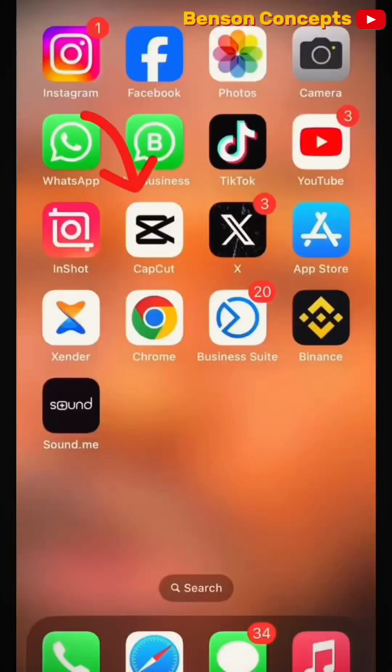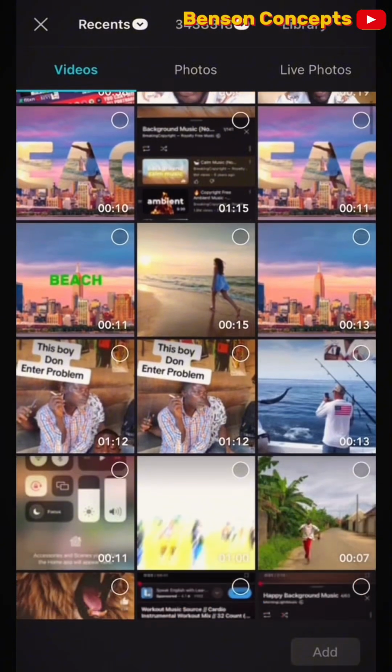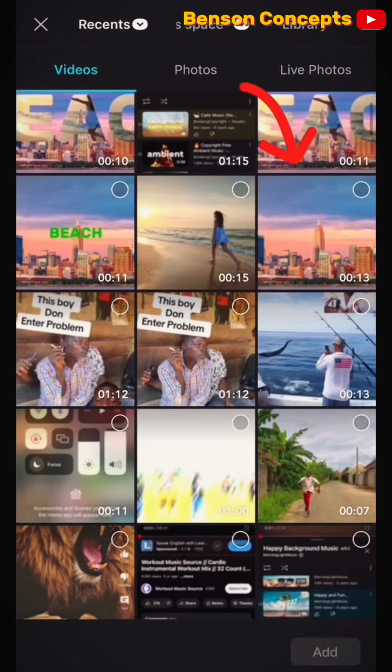Let's go. Okay, you go to CapCut. Now you press, it will open. Now you go to new project. Now it will open. Now go and select the clips that you want to use.